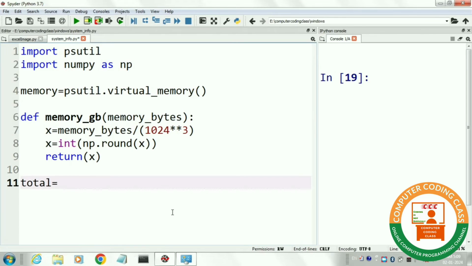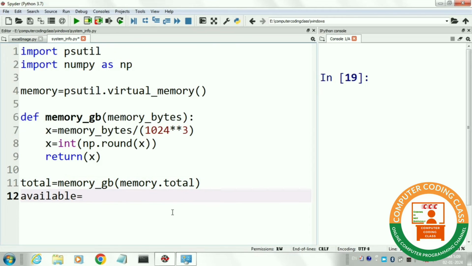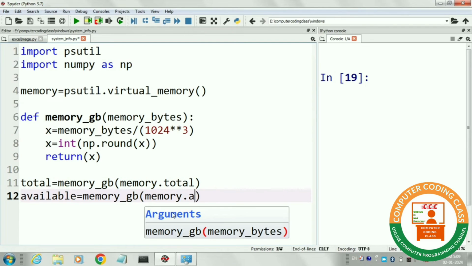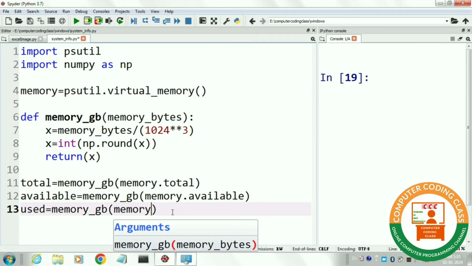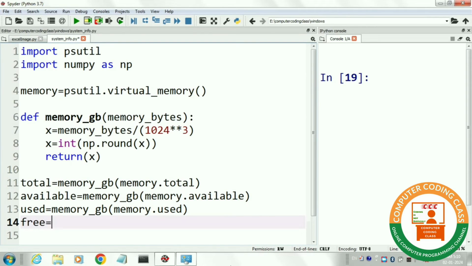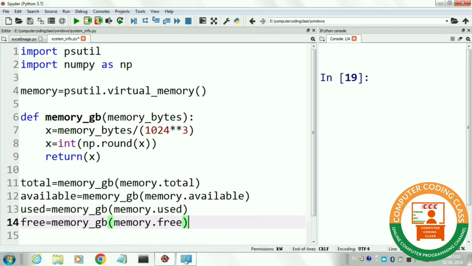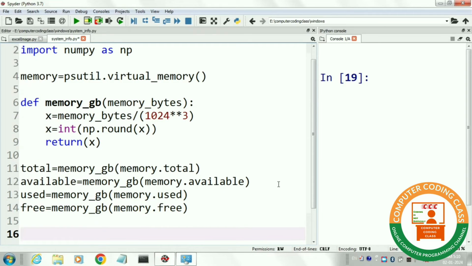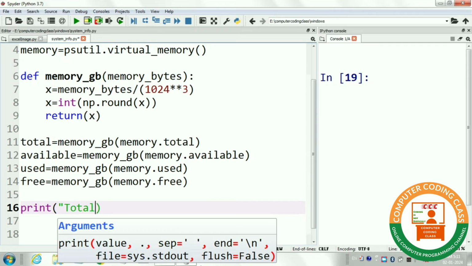Next, we will extract memory details in a detailed manner, and then by using the memory underscore GB function we will convert the result in GB. First detail is total memory, second one is available memory, third one is used memory, and fourth one is free memory.